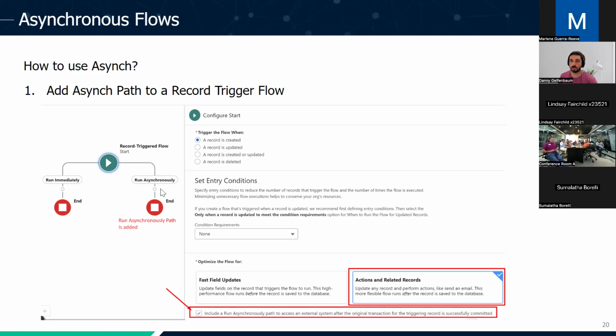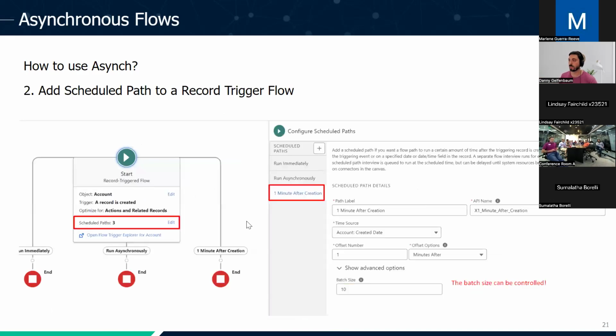Which is scheduled as soon as possible and not at a specific time. Usually it's within a second that it's done most of the time, but it's not guaranteed. Second option is to add, yeah?